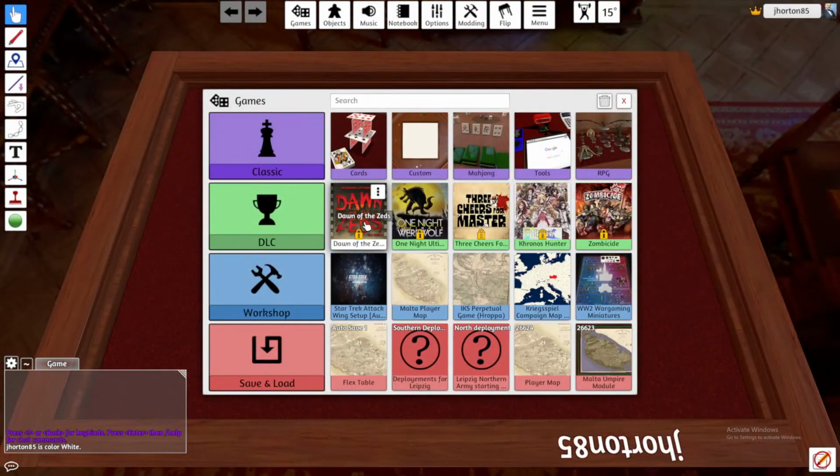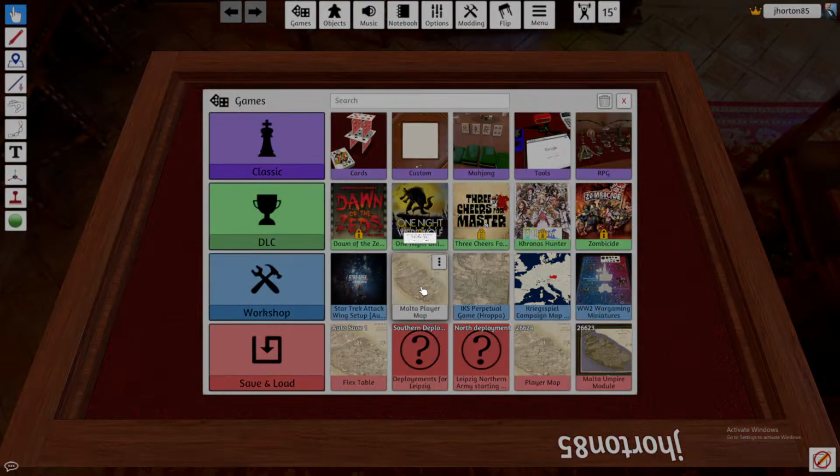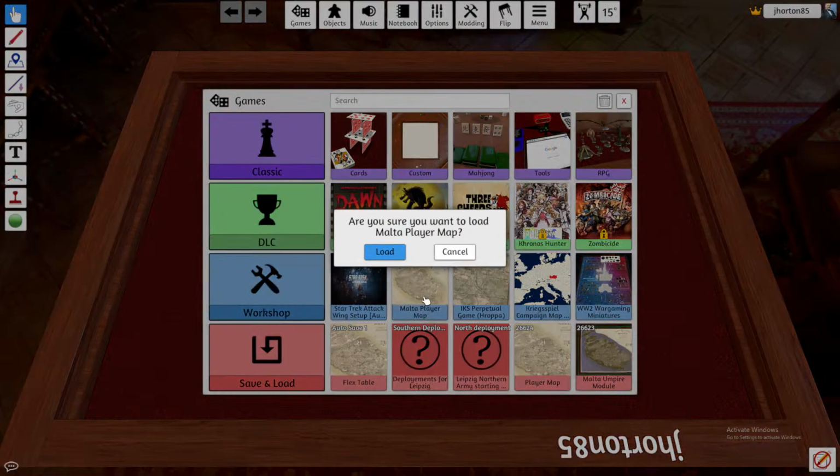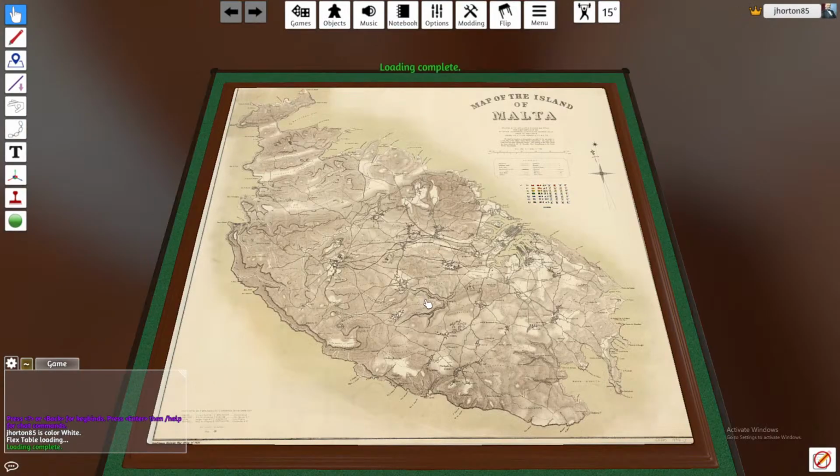If you've subscribed to whatever you're trying to get into, then here under Workshop, it should be towards the front. So this is the multiplayer map, which I will load. And it takes you to this page where you can see the map.